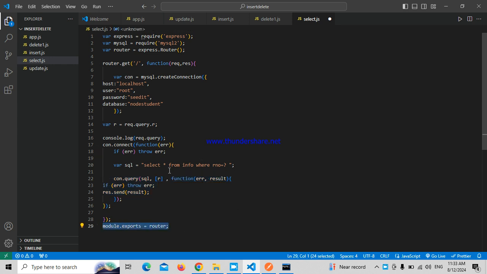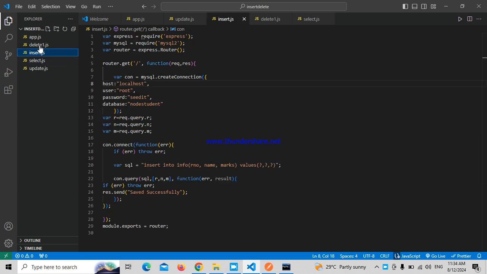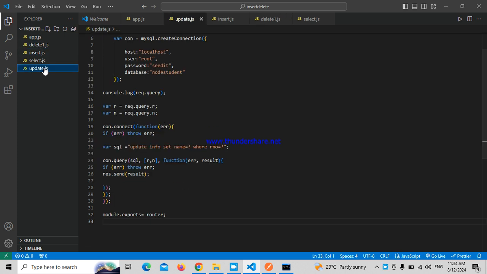So yes, I want details of all the information where the roll number is XYZ, that I will get to know in the Postman. So if I enter the roll number, it will give all the details related to the roll number itself. This is the thing I want to do. That is why select is used. This is the insert file, this is the delete file, and this is the update file. So I'll show you about this.